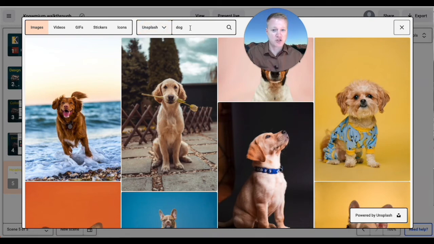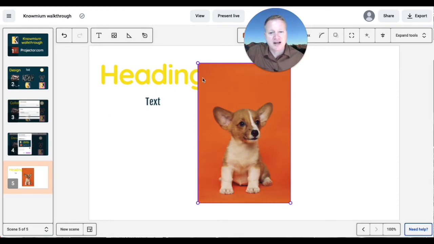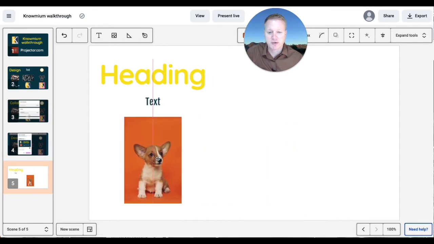But one of the great things about Projector is they have Unsplash and they have Shutterstock. So I've searched for dog. Let's just find this cute dog. When it gets added to the screen, just like any slide design program, we can change that size, we can move that around, and of course there are other editing options we'll see in just a moment.